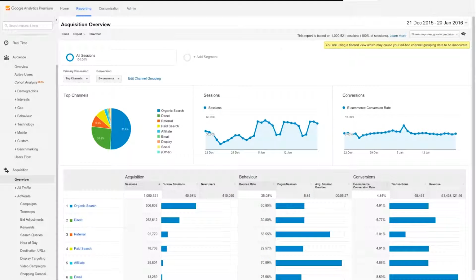The acquisition section is one of the most important in GA. That's because it shows you exactly where your traffic is coming from. You can use this to see which of your advertising is working best and if your SEO efforts are paying off. Your traffic should come from a range of channels and not from a single source.